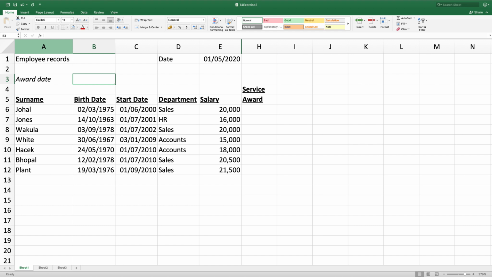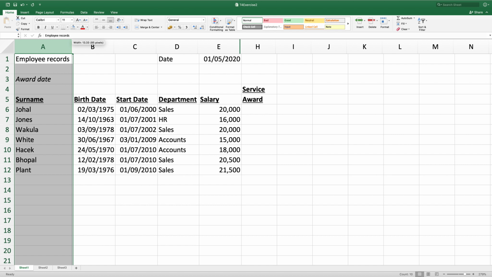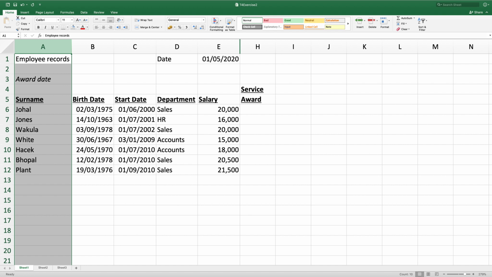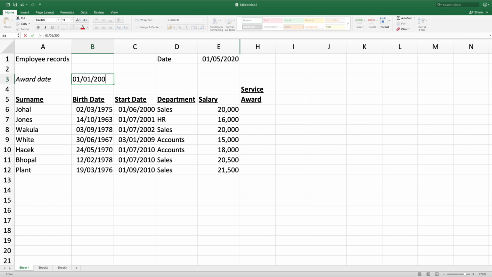If I need to, I could increase the size of column A so it fits nice and neat. But as mine does already, I don't need to. But if you needed to, click on A, go to the line between A and B, left click, drag, or double click. The choice is yours. In B3, I want to enter a date, 01/01/2005.